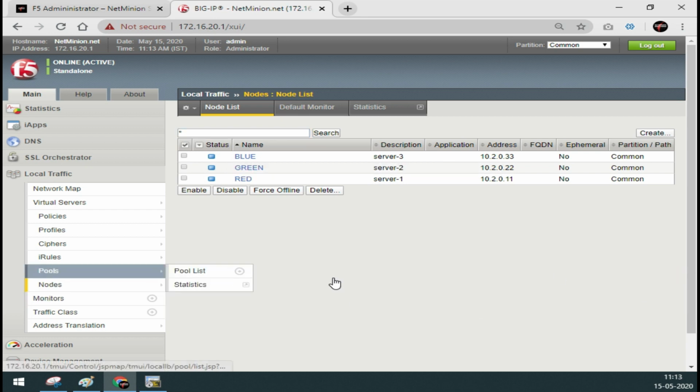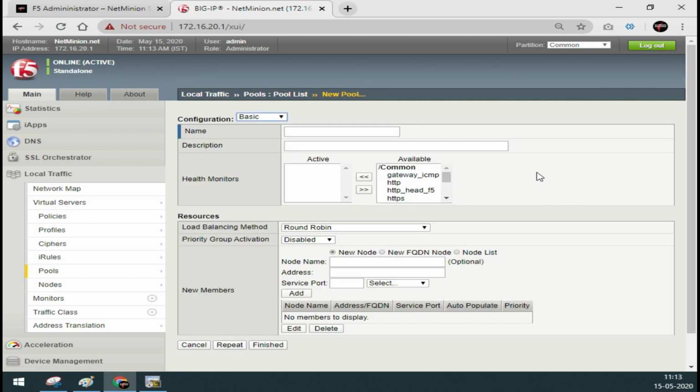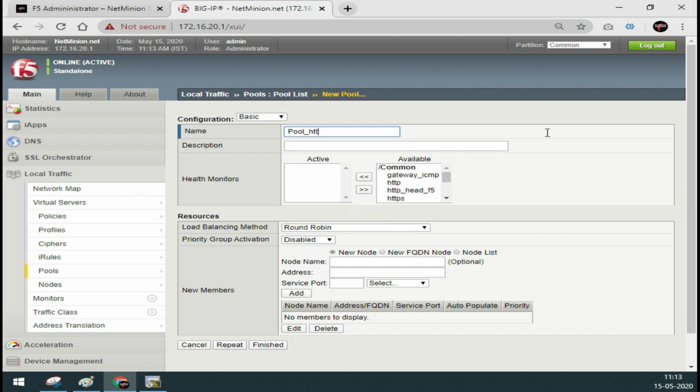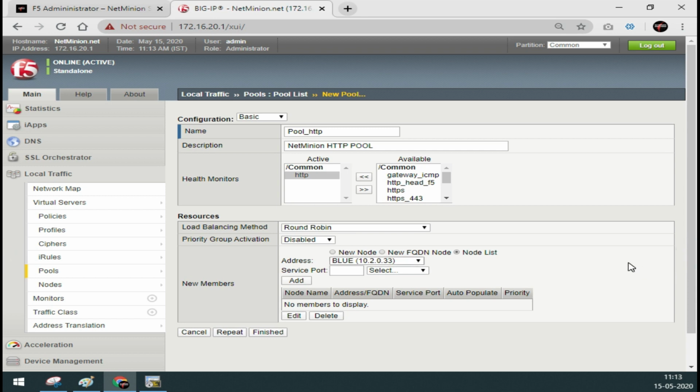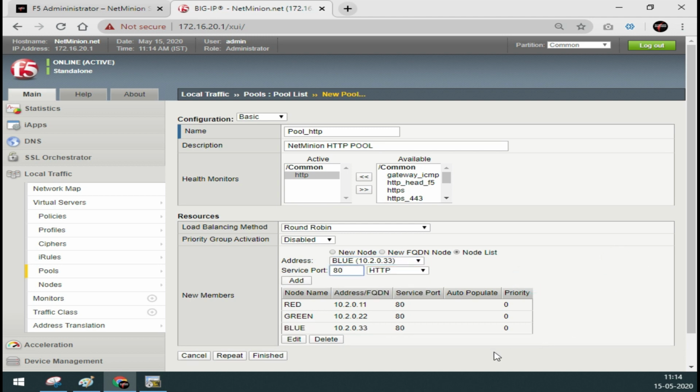Let me quickly go to the pool and create one of my pools. This time I am creating a pool called pool HTTP, and I am giving the description netminion HTTP pool. Here I can put the HTTP server health monitor, and we can create our own monitors also. I can select the monitor from the list over here, and because the port number is 80, I am giving port number 80 for all of the servers, adding them, and finishing it.